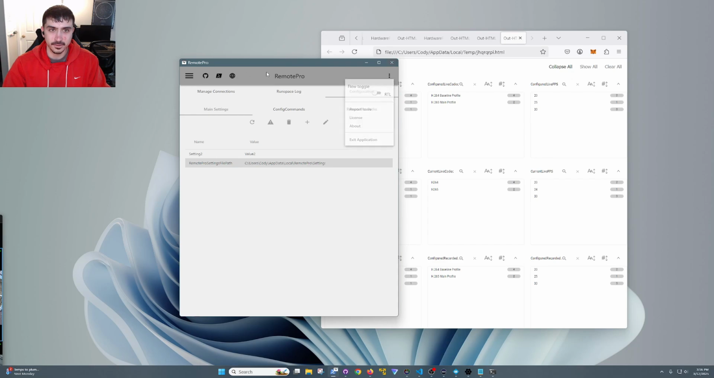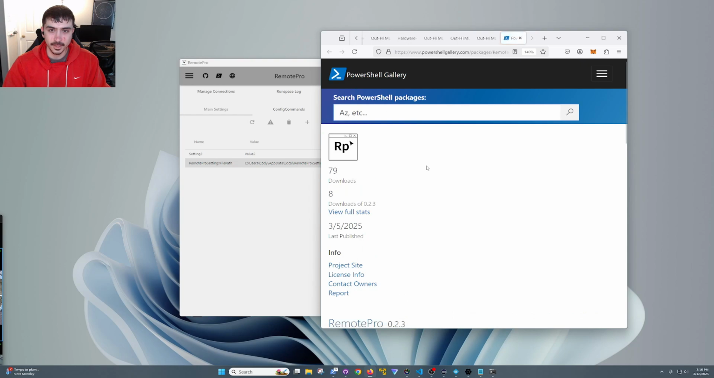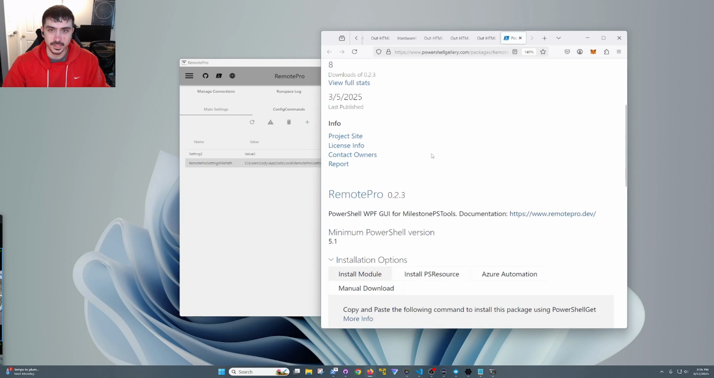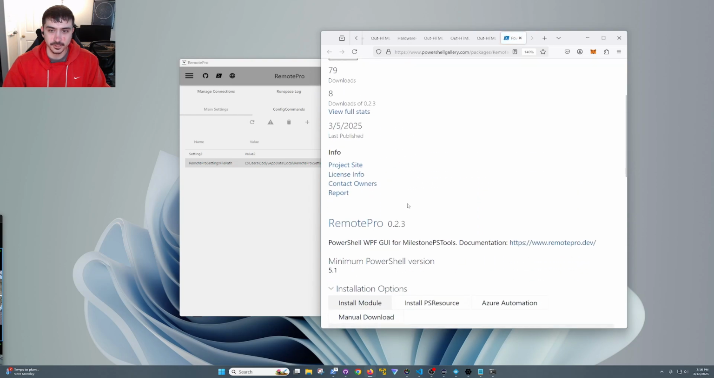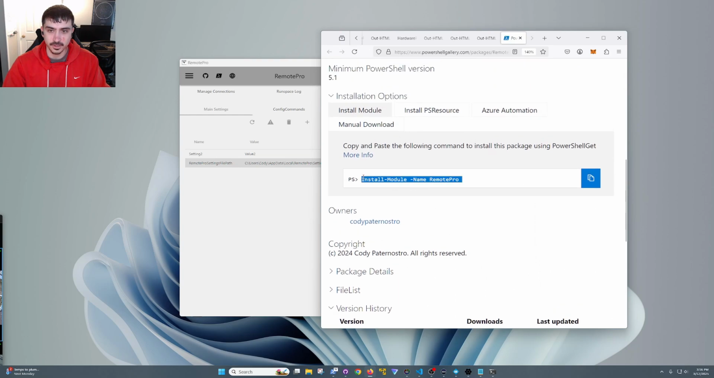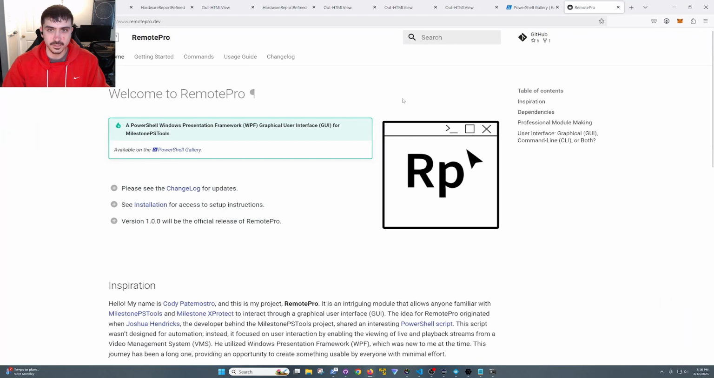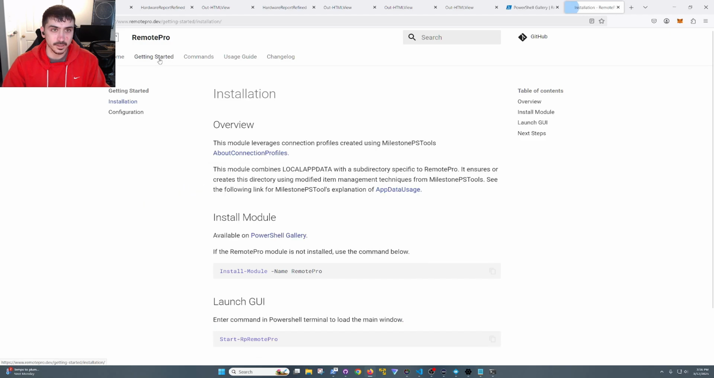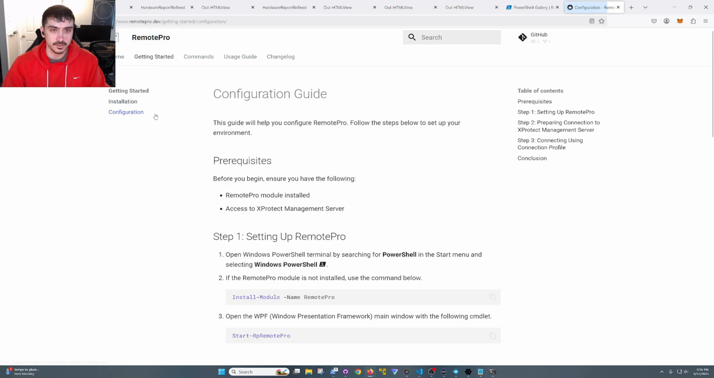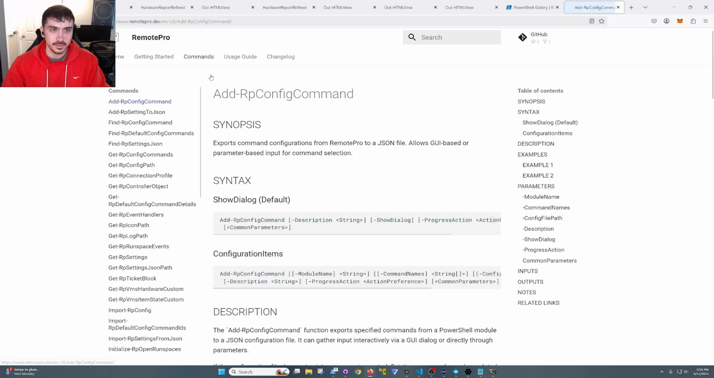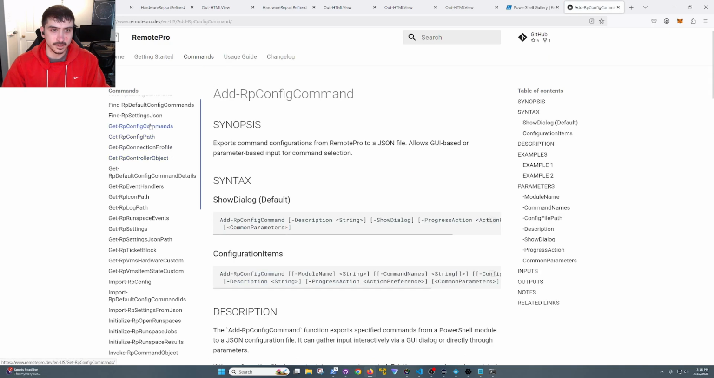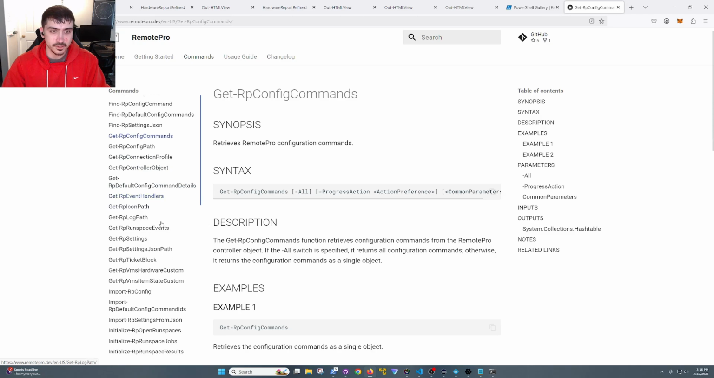Just exit out. And finally, if you want any more information about this, I do have a doc site. This isn't it. This is the PowerShell gallery. You can go here to install it. That's the command. I do have a section on the docs page for that. And then this is the docs page. If you're looking for information on how to install, there's an installation guide, configuration guide. If you're developing, I have plenty of documentation on how the commands work.